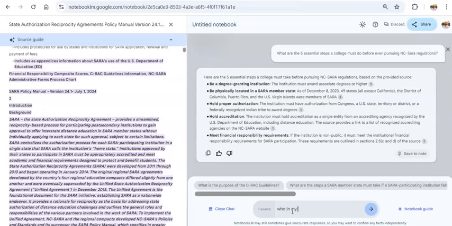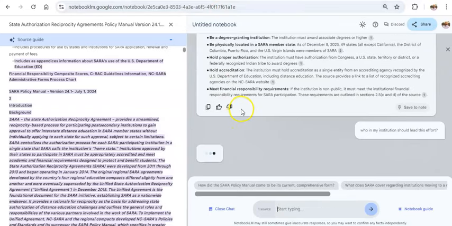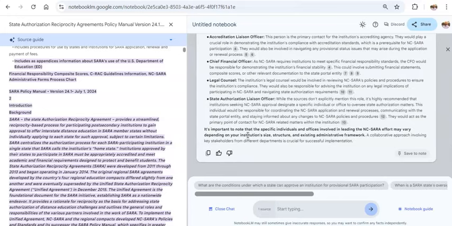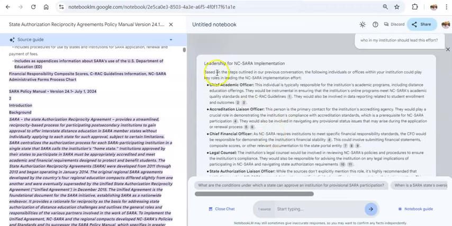who in my institution should lead this effort? It may not know this. This is one of the interesting things. It also focuses only on the documentation, the resources that you provide, right? So this is different from a lot of the other LLM, large language models, where it will actually draw beyond the resource. But here it actually sticks to the document.